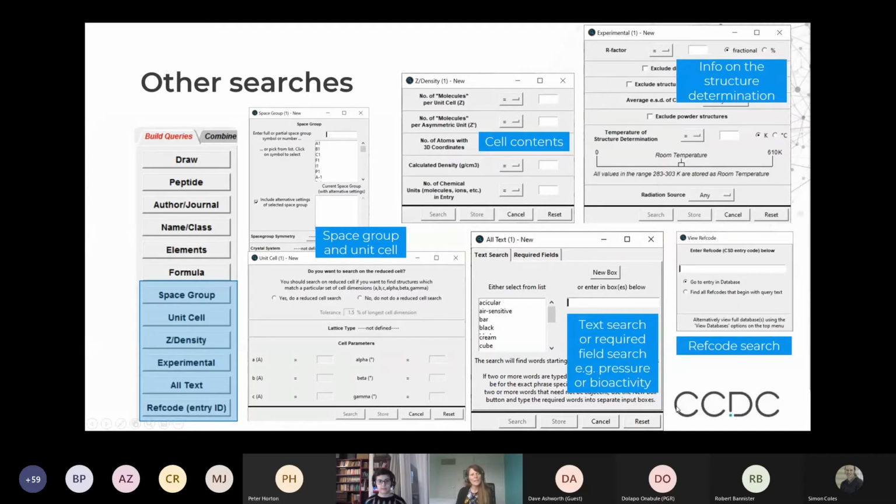I guess one of the things that we might want to do is look for more of the experimental information that we saw in some of Laura's entries. And so one of the boxes that is quite useful is the text search. So in there we could put the morphology of the structure, or we could put things like bioactivity or heat sensitive.